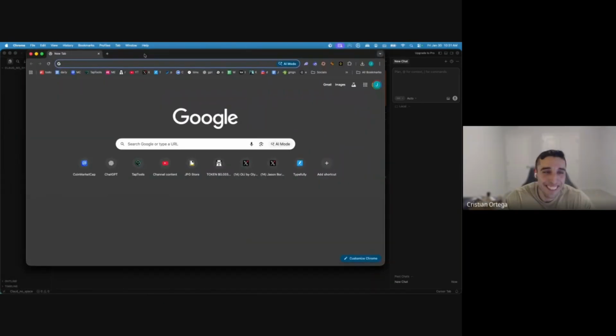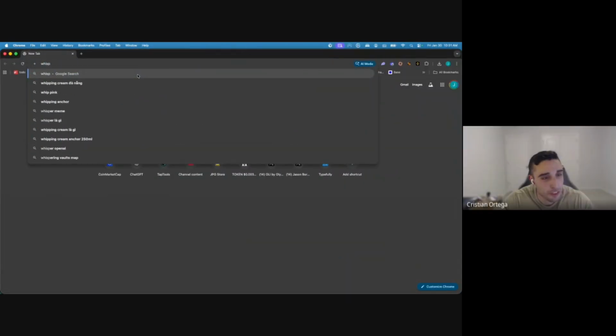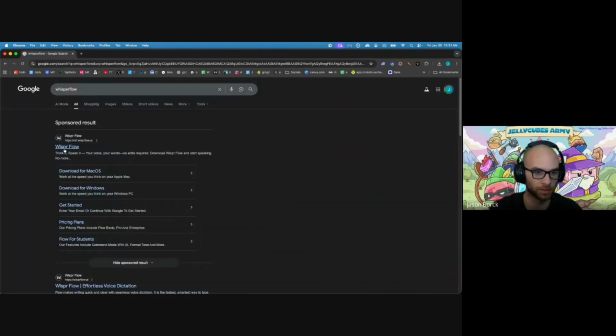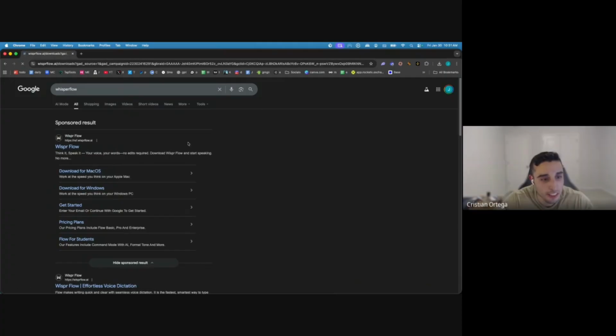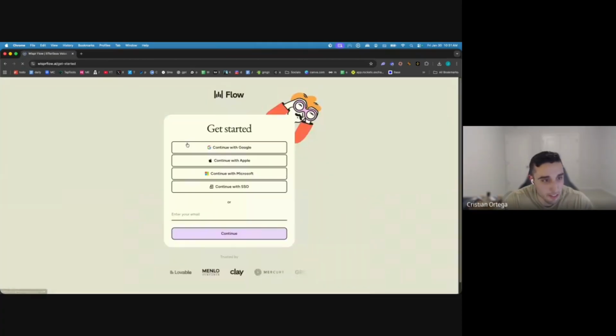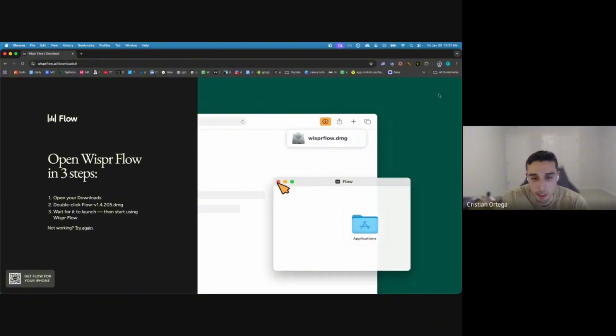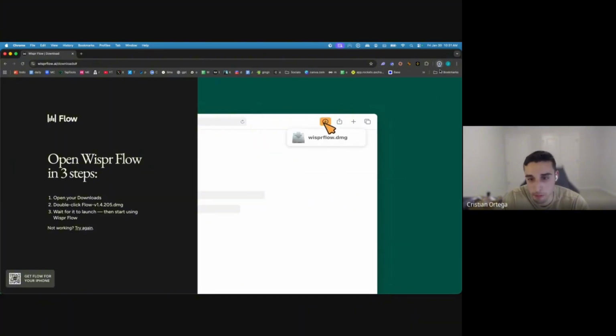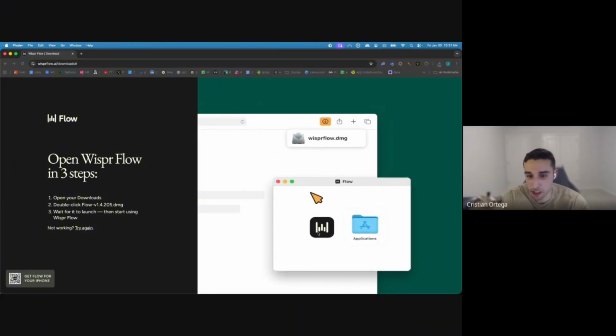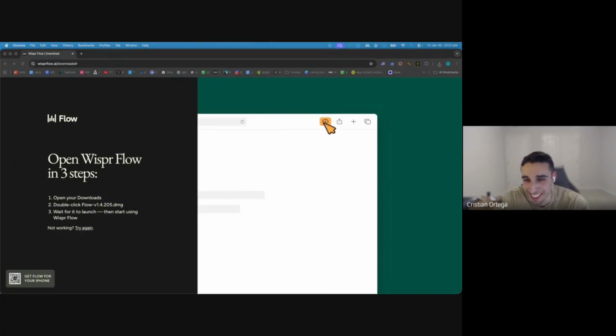So what is it called? Whisper Flow? Yeah. This one? Download for Mac? Yeah. Or Super Whisper, they're all the same. Being able to speak what you want is going to speed up development even more. I think you have to download it first.